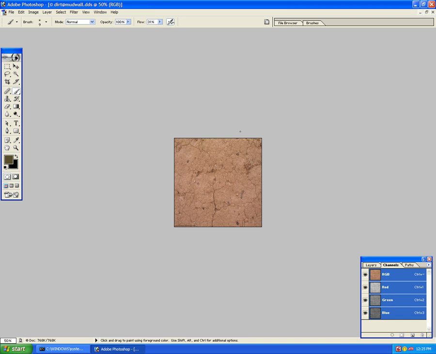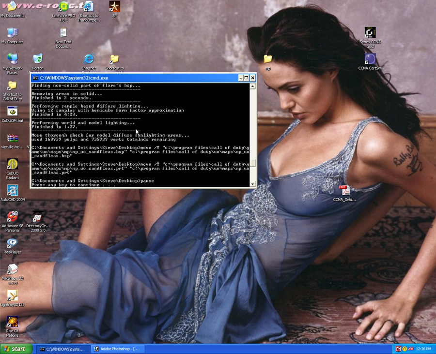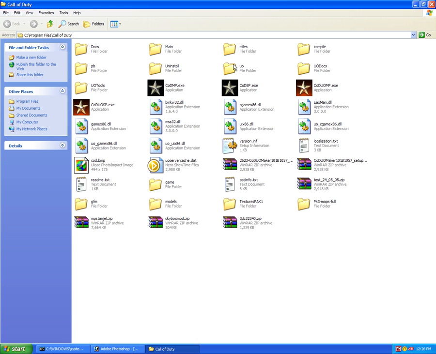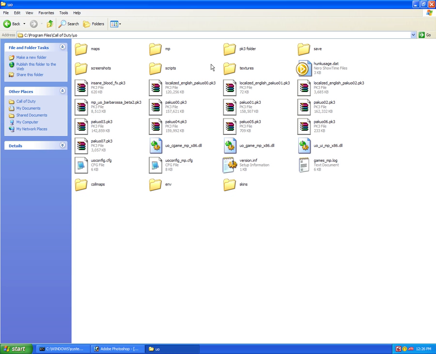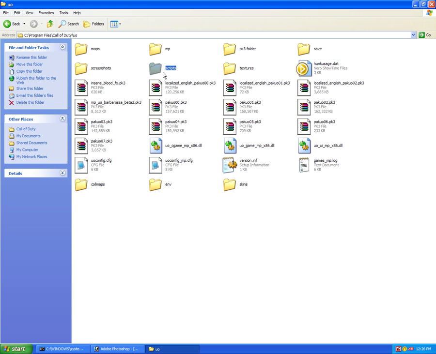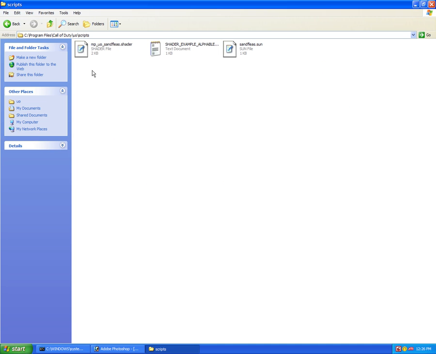Now our texture is saved, and we should be ready to go ahead and create the actual shader for it. So what I'm going to be doing now is going into my Call of Duty, my UO folder, and you need to create a folder called scripts.